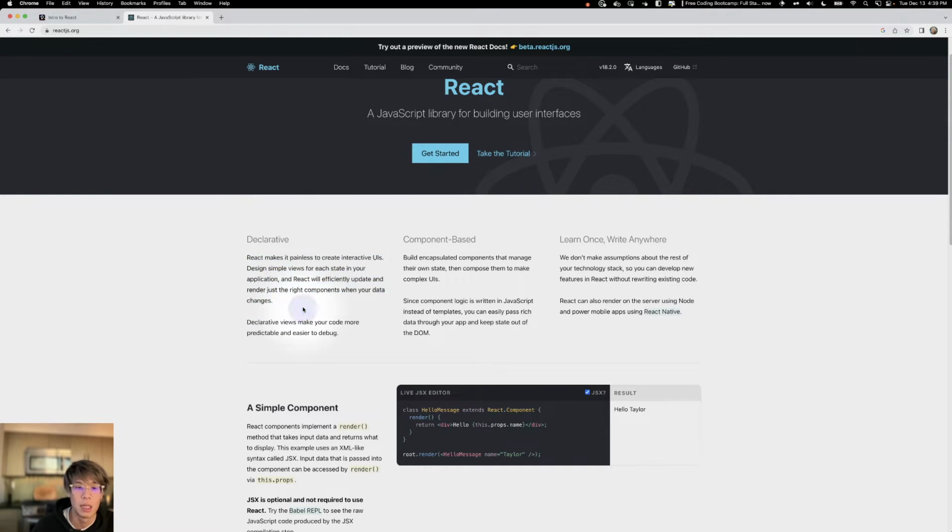Declarative views, you just design simple views for your state, and React efficiently updates and renders just the right components when your data changes. So we'll talk a lot more about this when we get to the virtual DOM, but that's the first paradigm. Second is component-based, right? React, just like Svelte, is component-based.